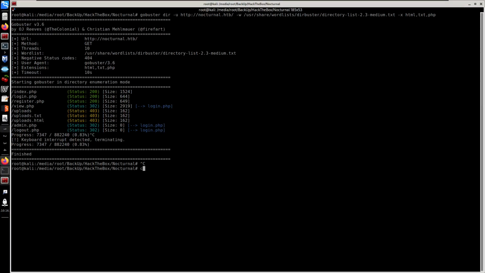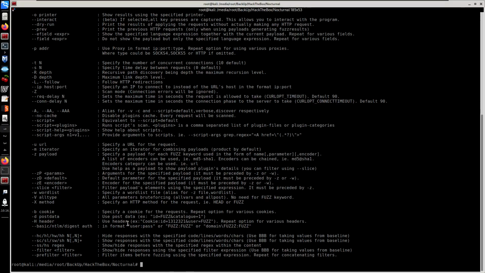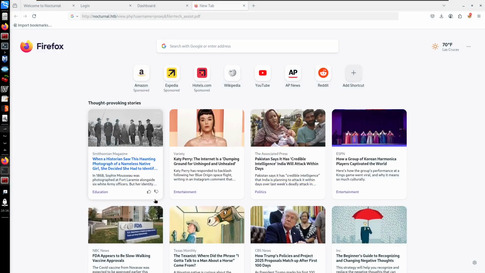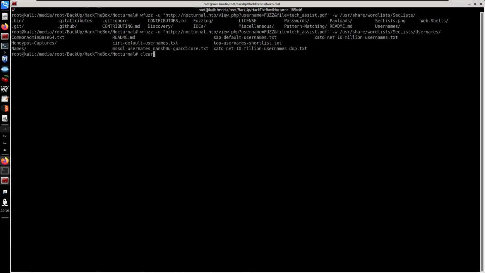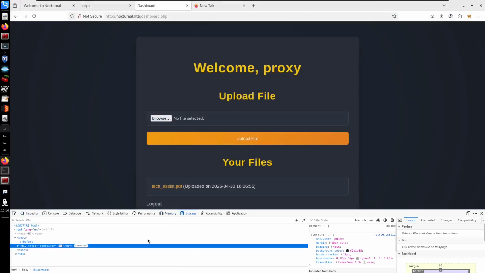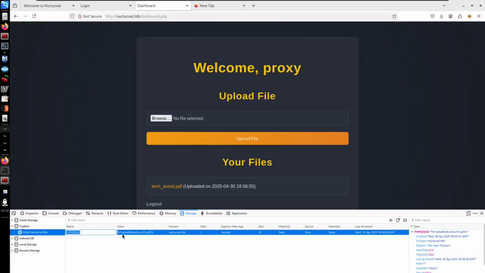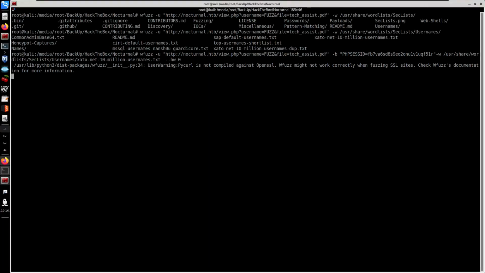Let's go into wfuzz help. We do have the cookie here, -b for the cookie. We do need to specify a cookie since we are logged in. So do -b. I believe we do have the PHPSESSID, which we do need to specify. So we can go to inspect, go into storage, and we do have the PHPSESSID. We'll copy the value, which is going to be our cookie.